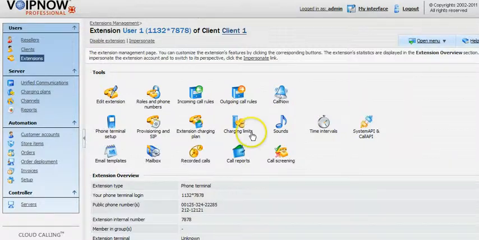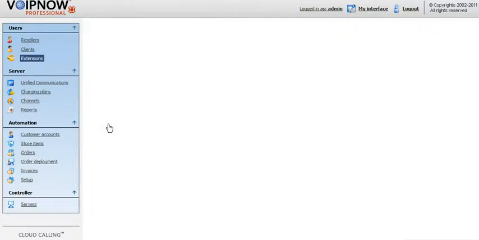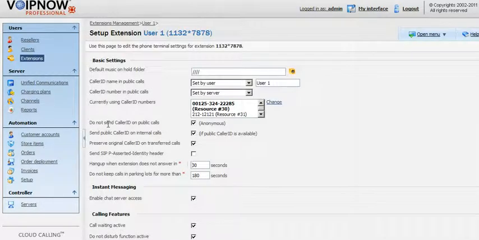In this video we'll explain how to set up the Fax Center for a phone terminal extension in VoipNow Professional. We are logged in as the administrator and looking at the management page for the extension. To access the settings page, click the phone terminal setup icon in the Tools area. Scroll down until you reach the Fax Center settings.